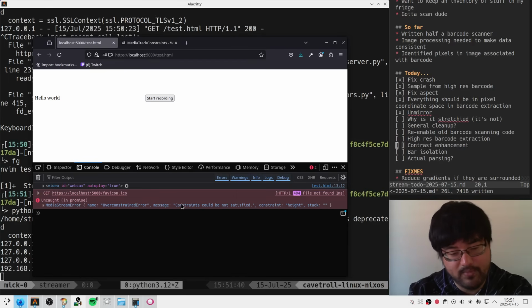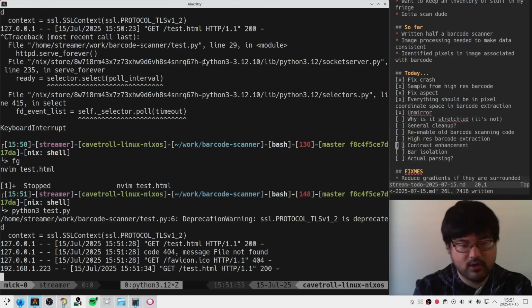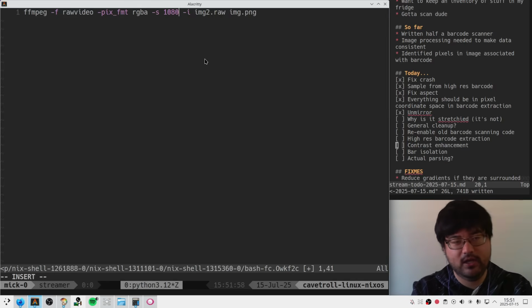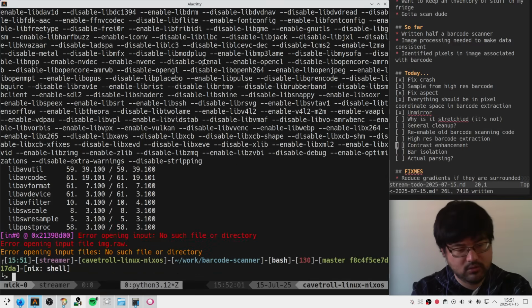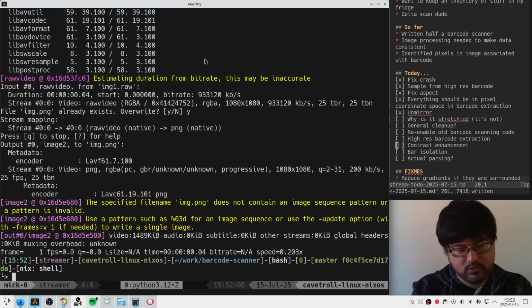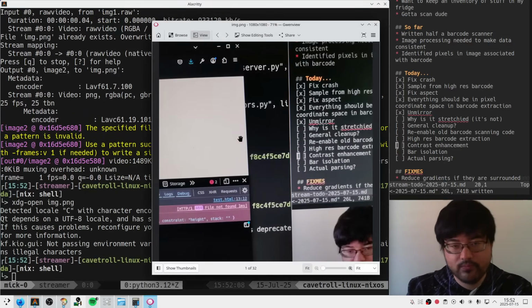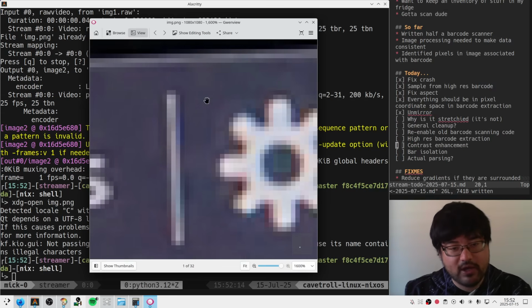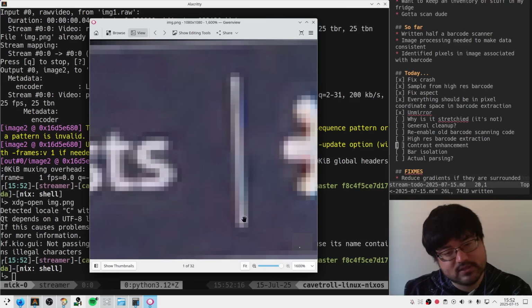Okay, wait, so I've got a massive picture now. So it did do something. I can take a picture and show. Start. So it gave me something that is 1080 by 1080, yeah. So I should be able to go here. 1080 by 1080. Image 1.raw. Yeah, okay, so that's a good sign. And again, zooming in, maybe this is a little sketchy. This is a little concerning.